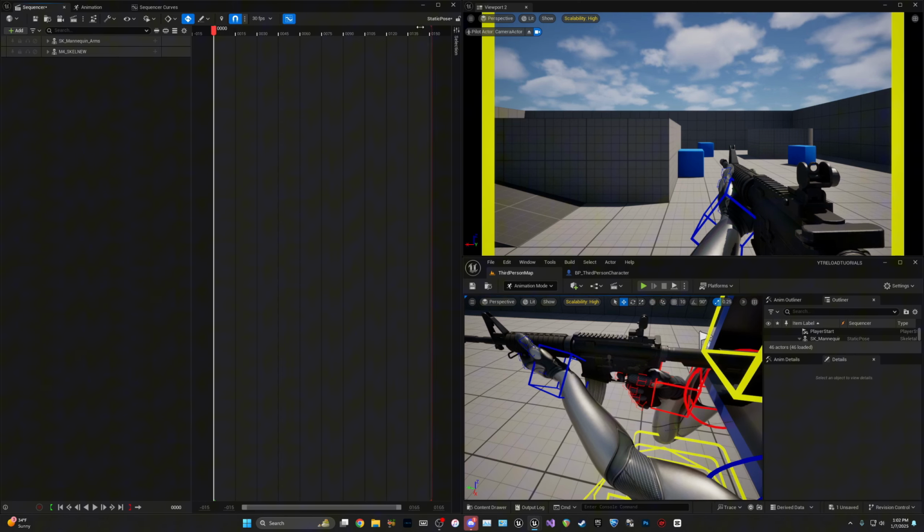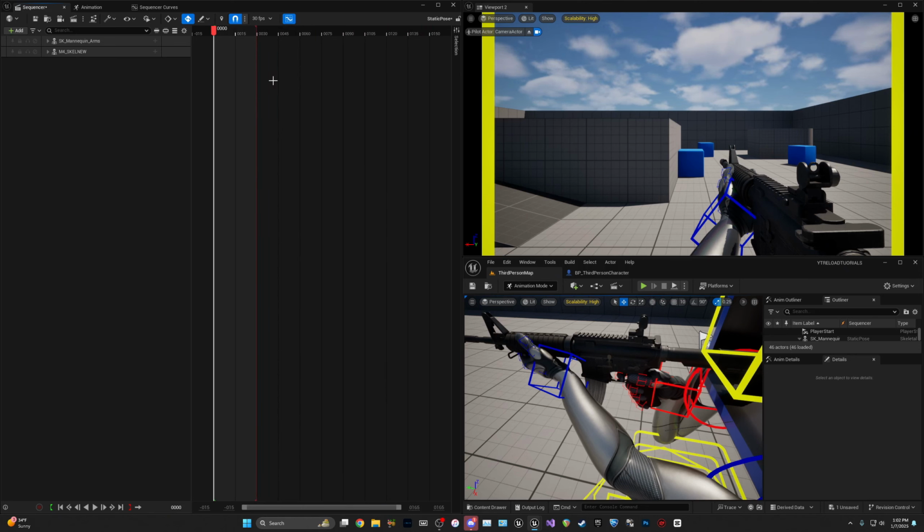I'm going to take the end of the timeline, which is this red line, and drag it down to like 30 frames, because this animation doesn't need to be that long. You can even put it down to 1 frame or 0 frames because they don't really need to be, but I'm just going to put it here.